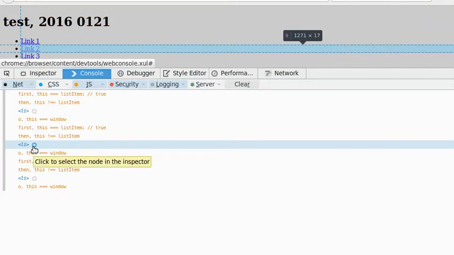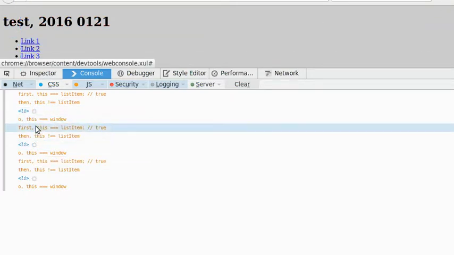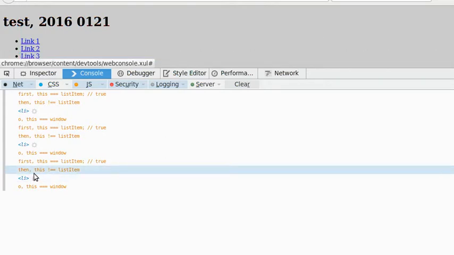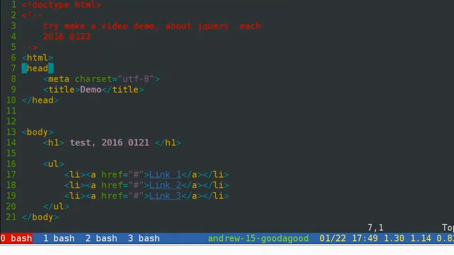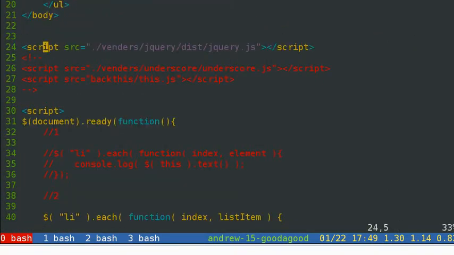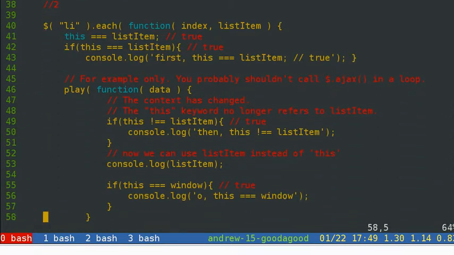Okay, we demoed the basic usage of jQuery.each, both as a utility function and as a collection method. The different cases for each, it's a very convenient JavaScript functionality.